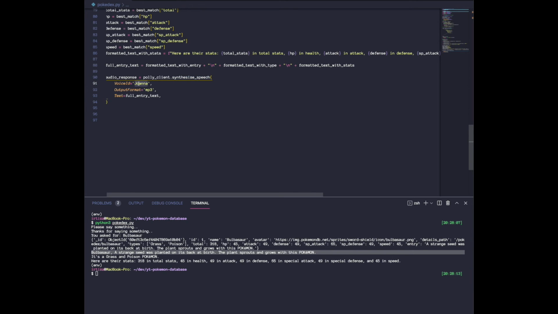You give it a voice. They have multiple voices. We're just going with the default one. You give it the output that you want. So once Amazon does the conversion, how do you want the data? We want it in an MP3 file. And then you want to pass it the text that you want to convert. In our case, it's the full text that you see over here. So this should let AWS do the conversion and return to us the file in an MP3 format, which we can write locally.